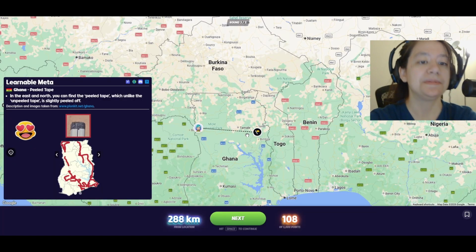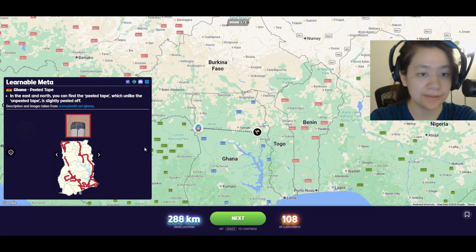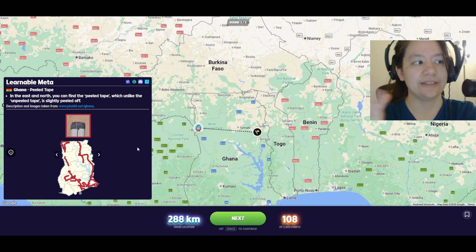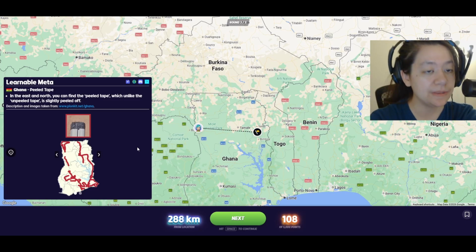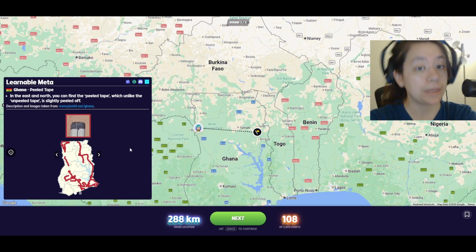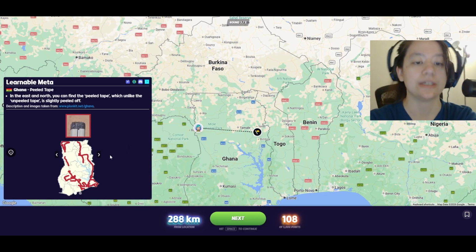This is peeled tape. Oof. Okay. Yeah, this one's a little bit difficult for me to distinguish and recognize, but this was Ghana peeled tape. In the east and north, you can find the peeled tape, which unlike the unpeeled tape is slightly peeled off.